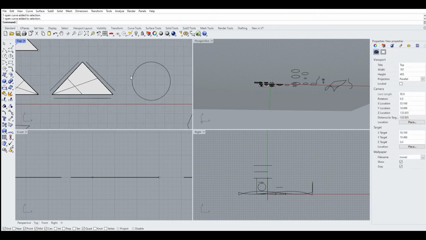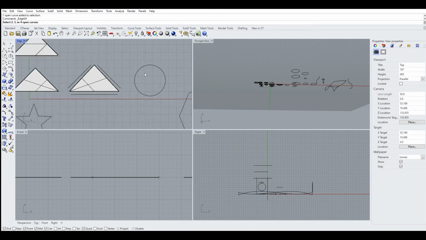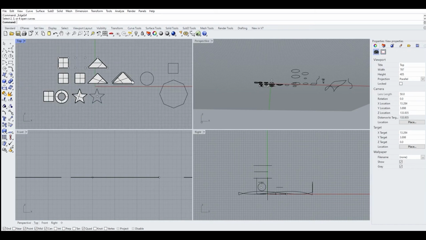And then obviously it also wouldn't work on a circle because a circle is one curve only. So I tried to select it, but it won't allow me to. That's because I need to have at least 2, 3, or 4 edge curves.